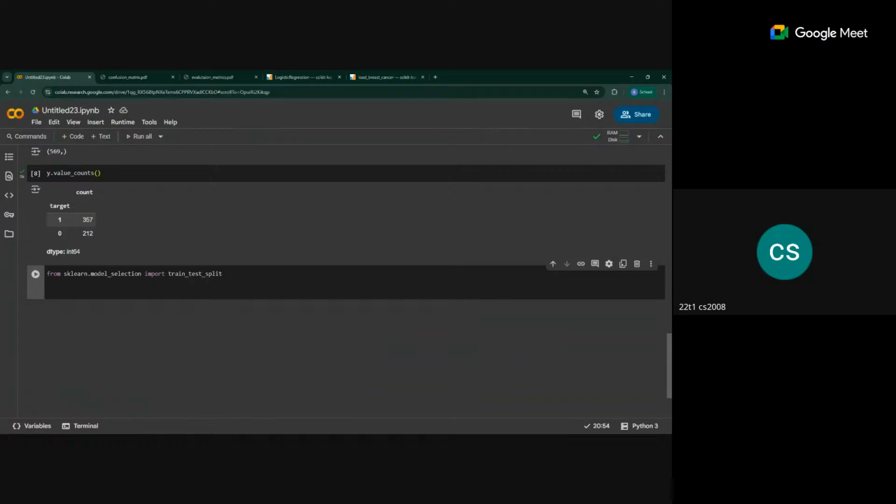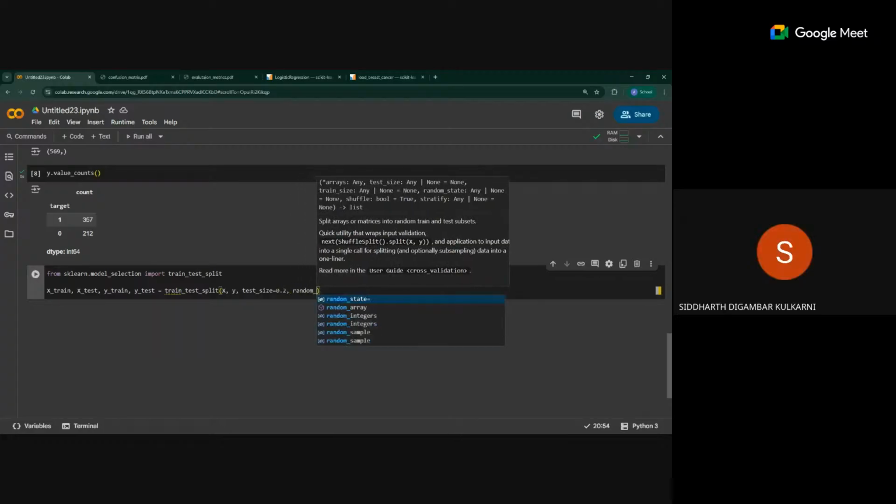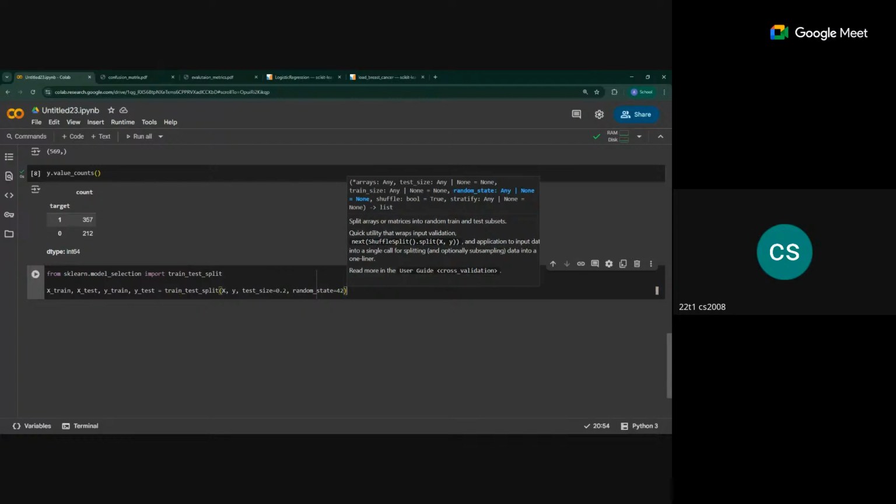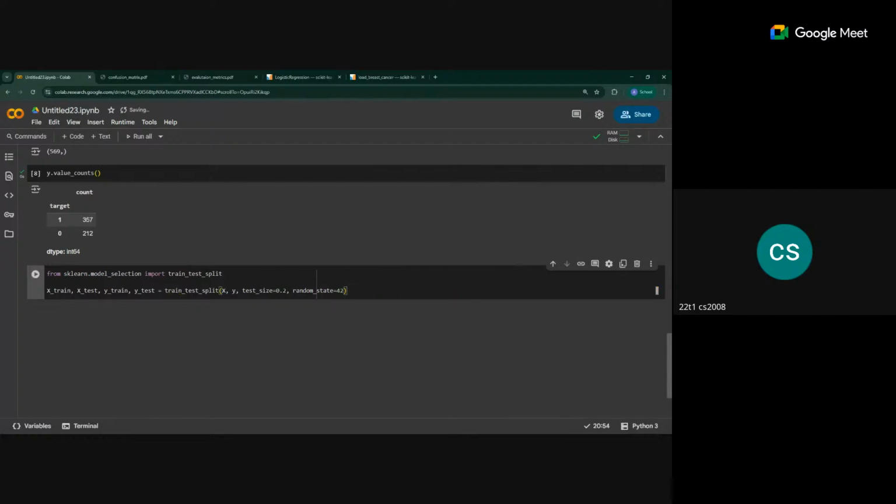Okay. What is the syntax for this? X train, X test, Y train, Y test, and then train test split X, Y, test size. Okay, let's go with say 0.2, and the random state. Random state is again something that is very important in terms of your assignments. Not passing the random state or giving a wrong random state can end up giving you entirely different answers.